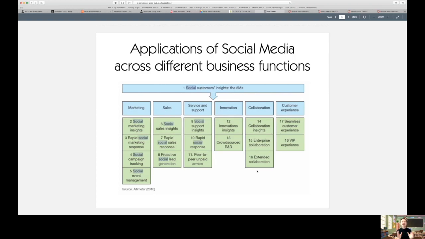However, there are lots of brands that never really benefit from social media activities because they never really track what happens. They're really not actively engaged to understand what are the areas that their business needs to be improved on. Then, of course, there's collaboration and there's customer experience.